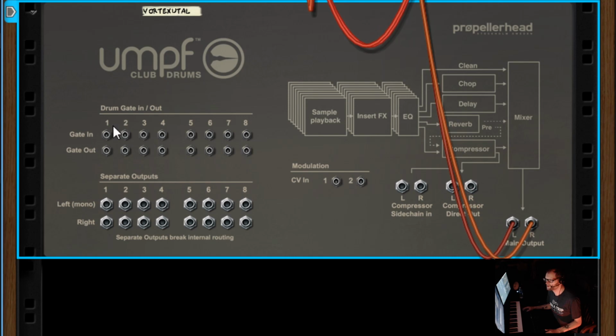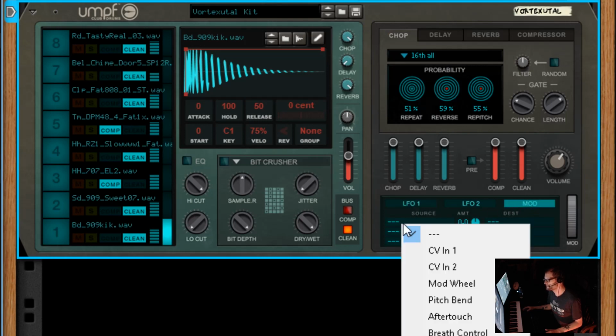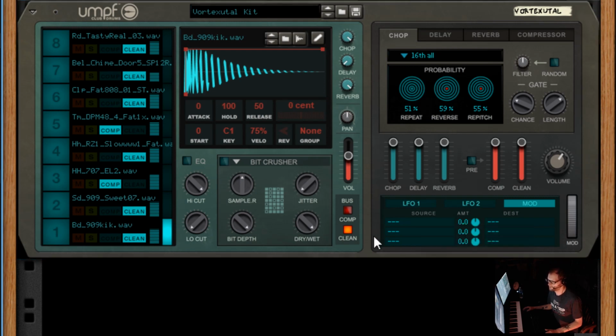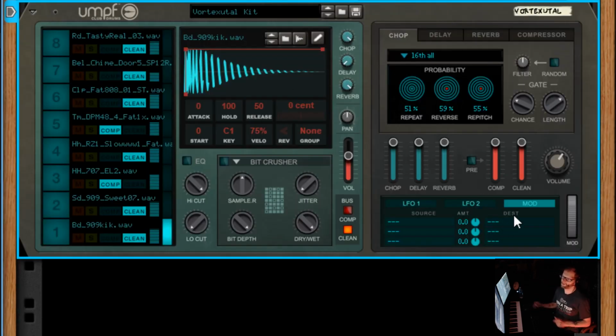If you flip it around, you can see that we have a gate input and output for each individual drum pad, as well as a stereo output for each individual drum pad. We have a couple of CV ins, which can be routed using the modulation matrix, so you can have some CV input. Then we also have a compressor sidechain in, so you can use other sources to sidechain the compressor, and then you also have your direct out from your compressor. So yeah, pretty useful.